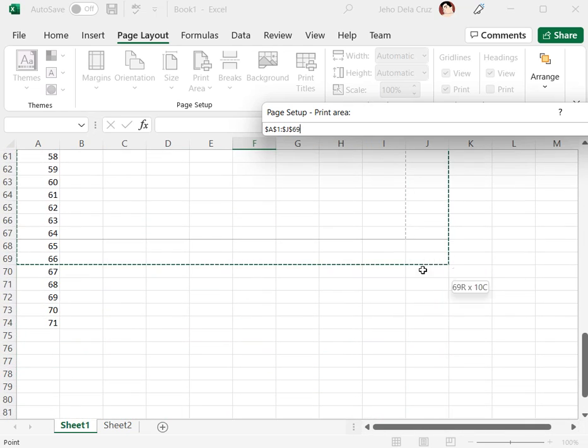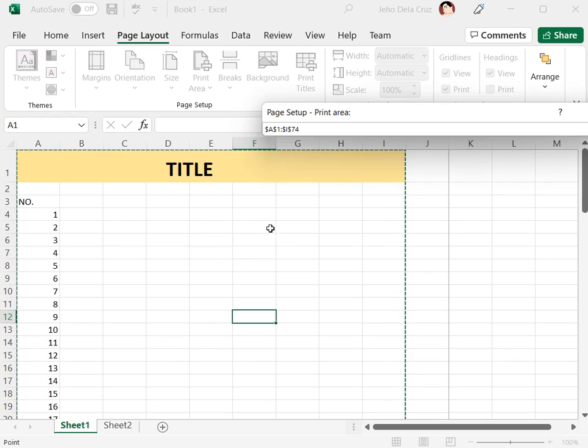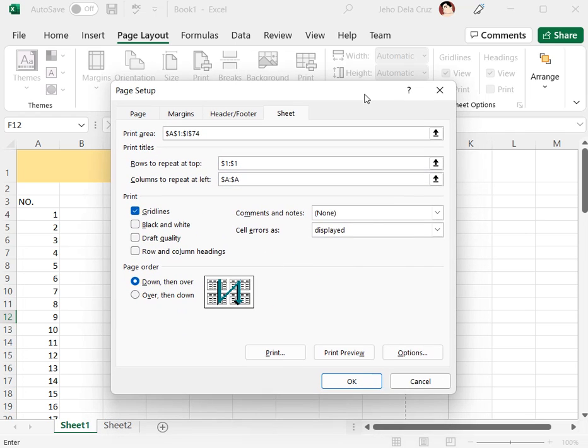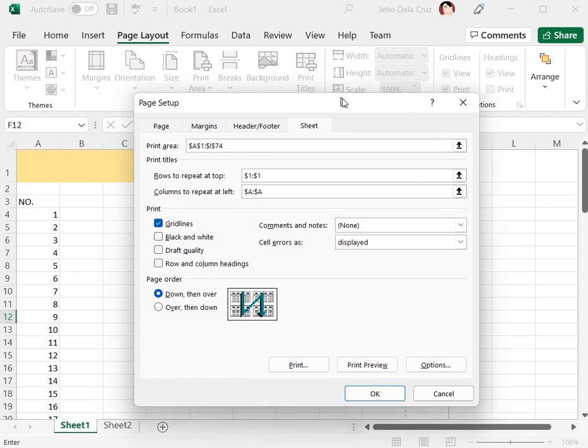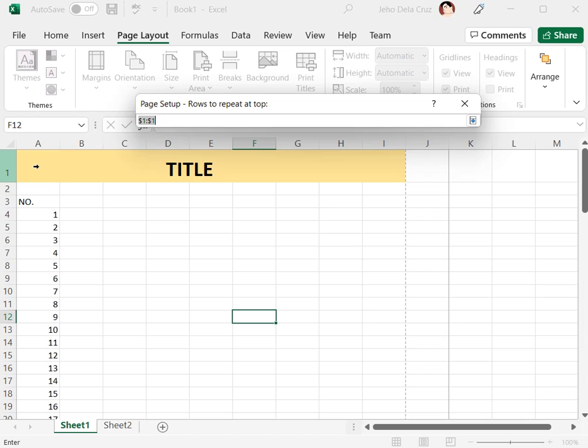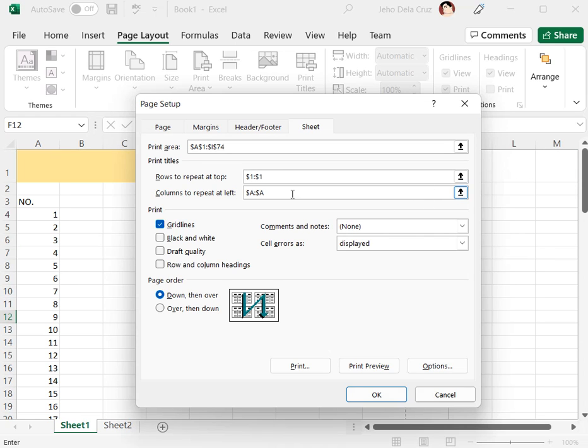Okay, so for example, until 71. And then to lock this one, just click again the arrow from this floating dialog box, and then it goes back to this option. So for the print titles, you can set titles to appear at the top for rows and the left for columns. First option here is rows to repeat at the top. So if I click on it, it will let me choose a row that will appear in every page. That is what it means. And also columns that will also repeat at the left.